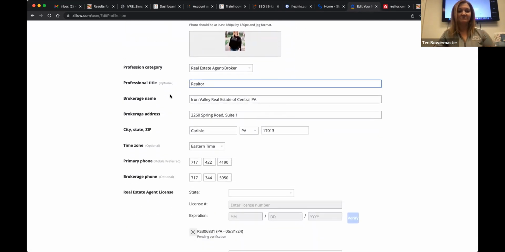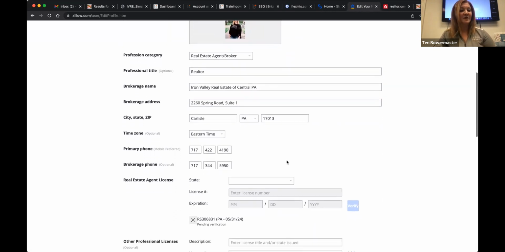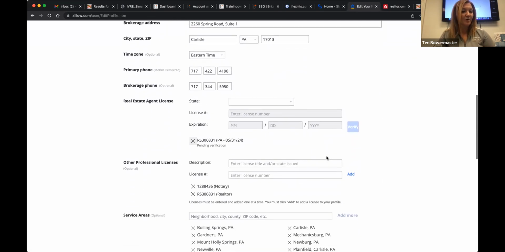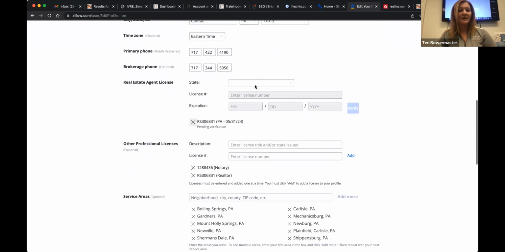Your information. Again, basic stuff, guys. What's your title? Who are you? Who do you work for? This is where you put your office address, office phone number, the basic information, your primary phone number, which is your mobile. And then it wants you to put in your real estate license number.